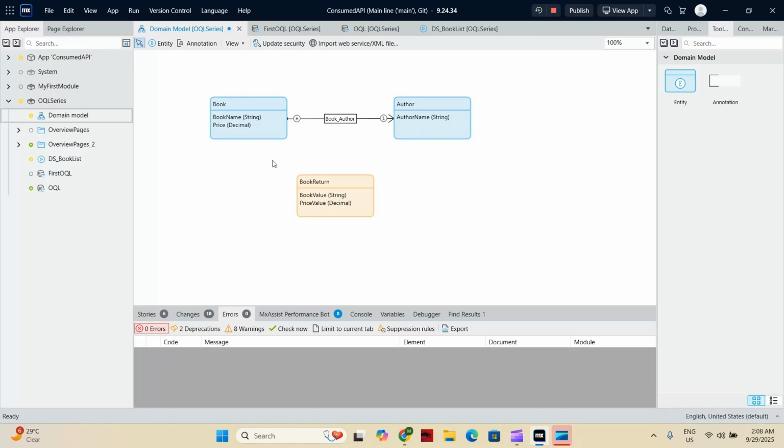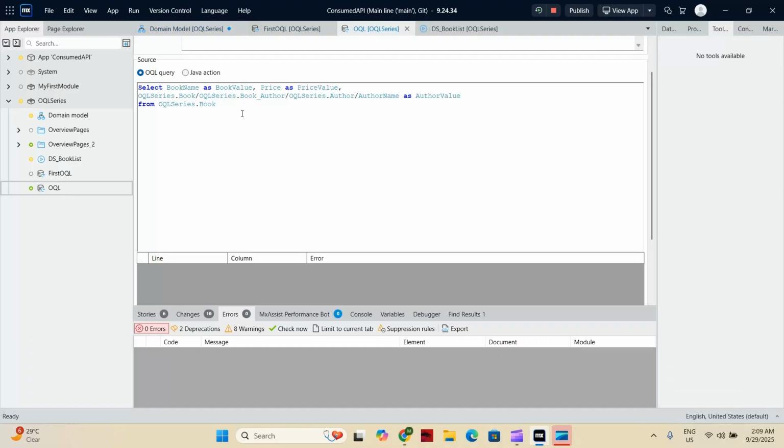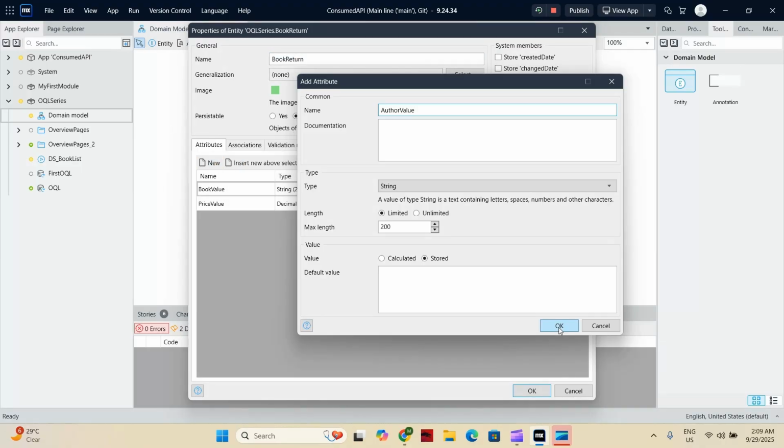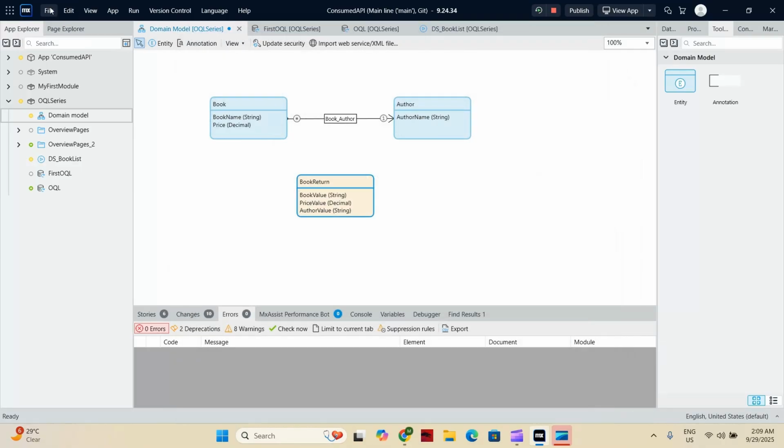Go to domain model and you can see here we have only two attributes, book value and price value. But in the data set we have three attributes: book value, price value, author value. So we have to make this. Click OK. Click OK. Now save this.